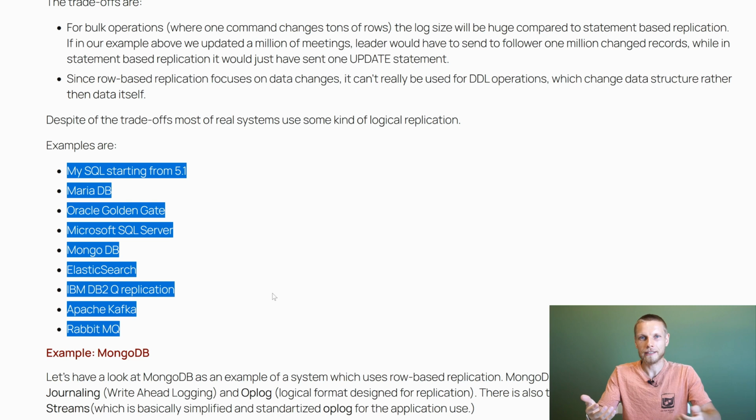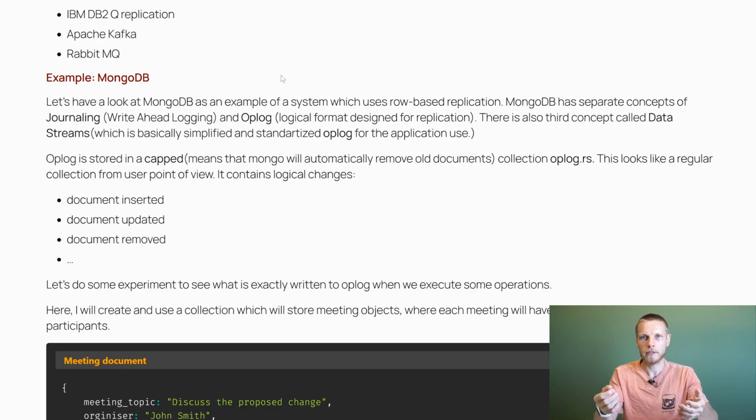To be more practical, let's look at a specific example of how it works in MongoDB. MongoDB has a special internal collection called oplog.rs. It's written here. And this is a capped collection, which means that old records are automatically removed from it. And basically, when some data are changed on the leader, the information about those changes is written into the oplog.rs.